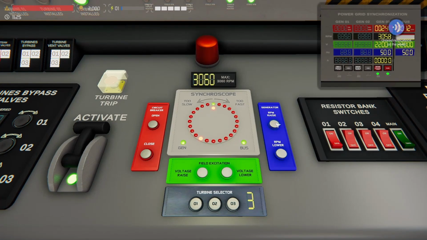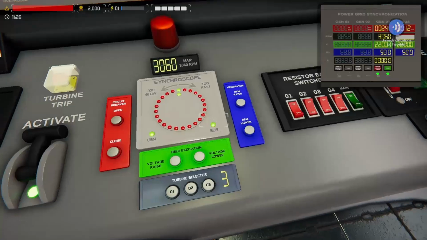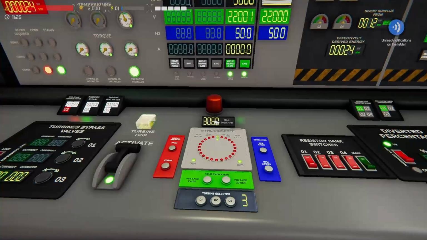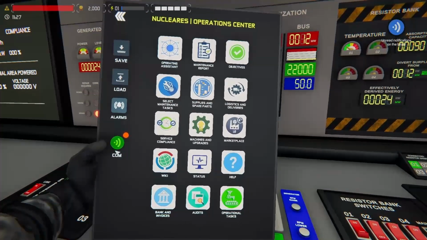So I'm actually going to raise it to bring it back around. And at the top in the green. Green, green, green, green. Perfect. We close.